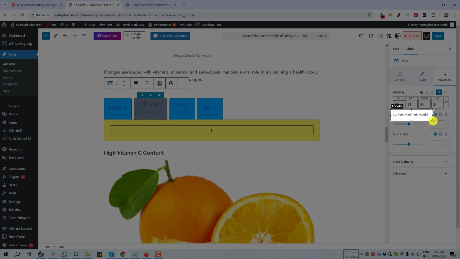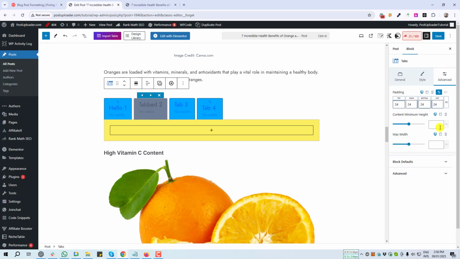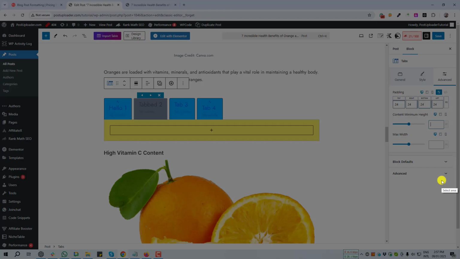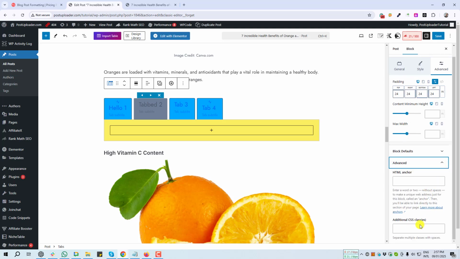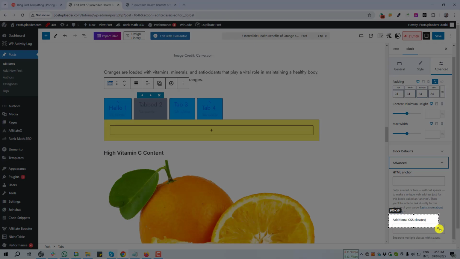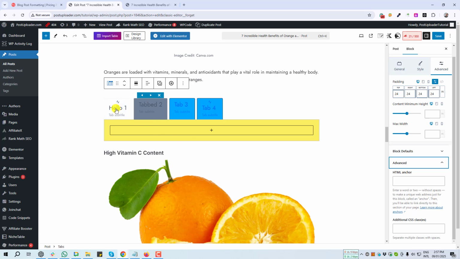Content minimum height. If you want to customize the content minimum height, then you can input the pixel number here. It will maintain that size. Max width you can mention here, and next option is advanced. By clicking the right side of advanced, you can use an additional CSS class name, and by using it you can make more customization. And the final part is when a user clicks on this tab, what content they will see or get, you have to select here.